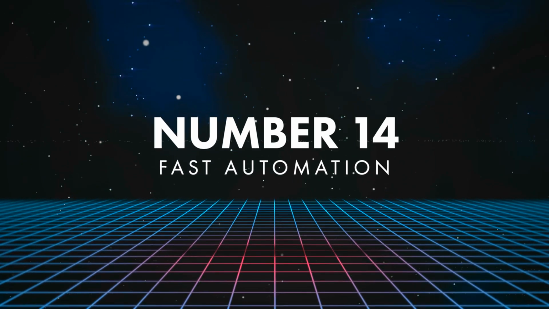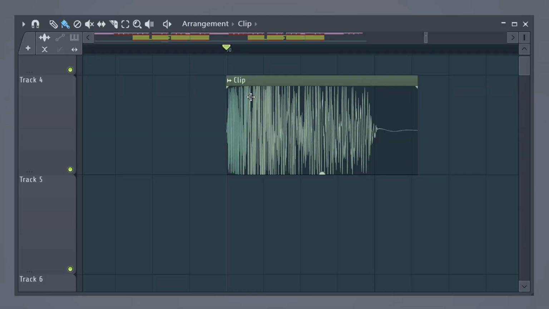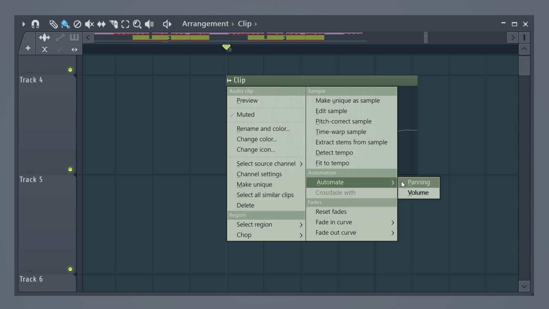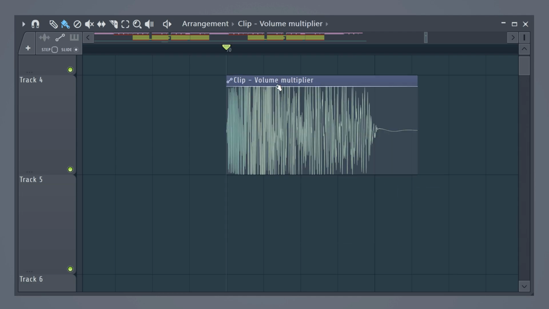Trick number 14. Creating automation clips even faster. To do that, open up the sample menu and choose Automate. Here you can choose between panning or volume. Go ahead and adjust the automation clip and it's that simple.